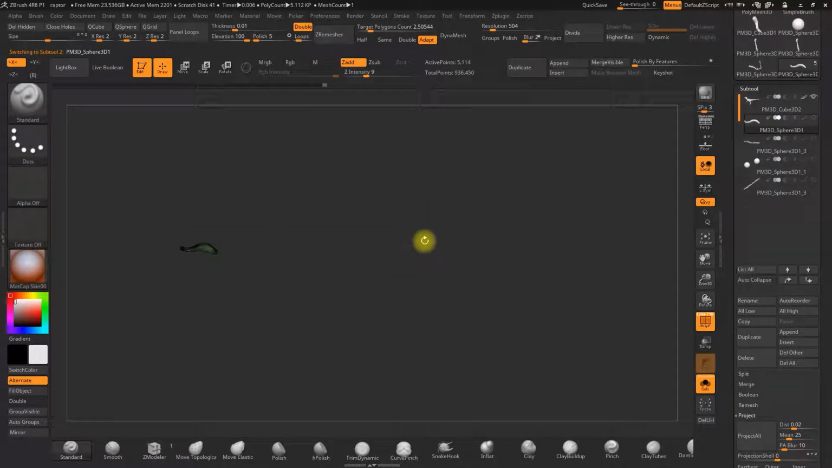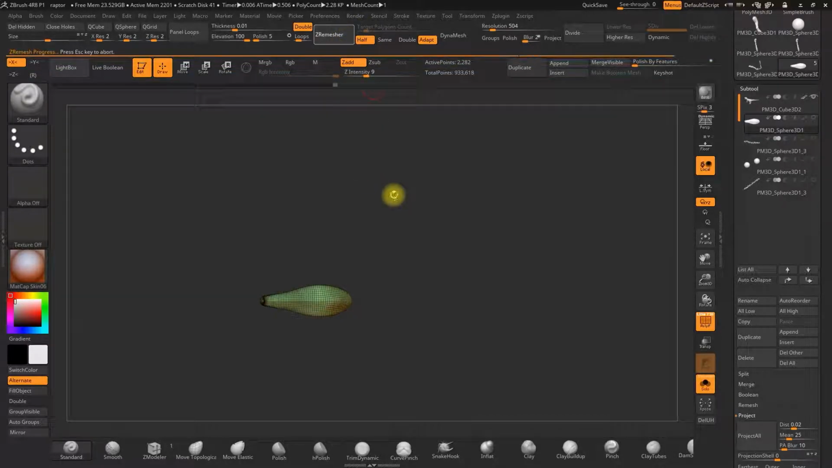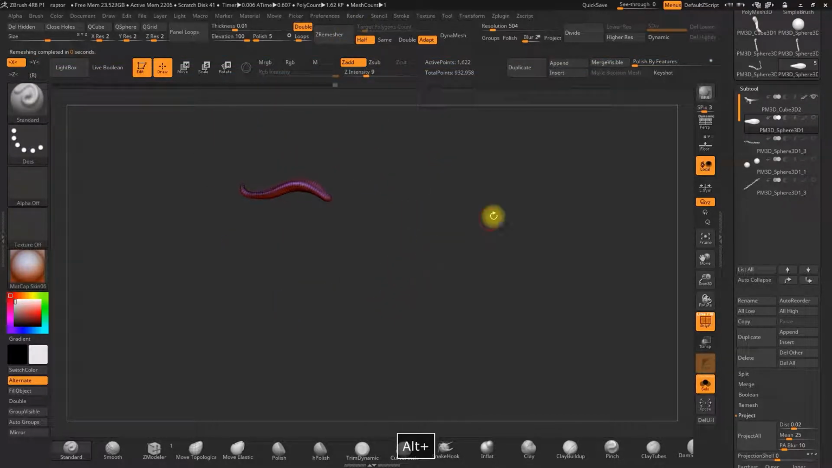Well, let's go to Subtool to optimize the tongue as well. Now bring the camera closer. Okay, perfect. With the symmetry on, we are going to apply Zremesher in order to lower the values. So, select half and reduce the number of polygons.